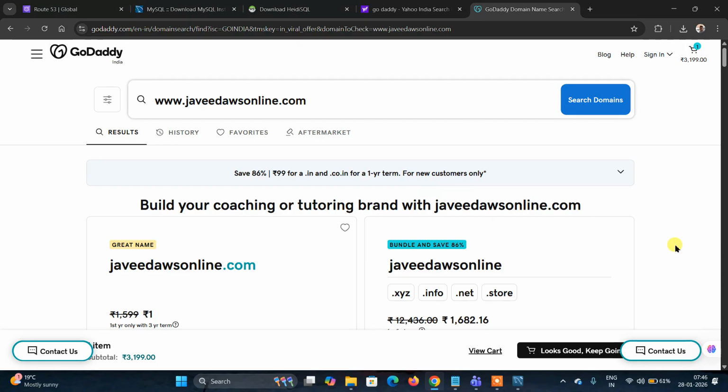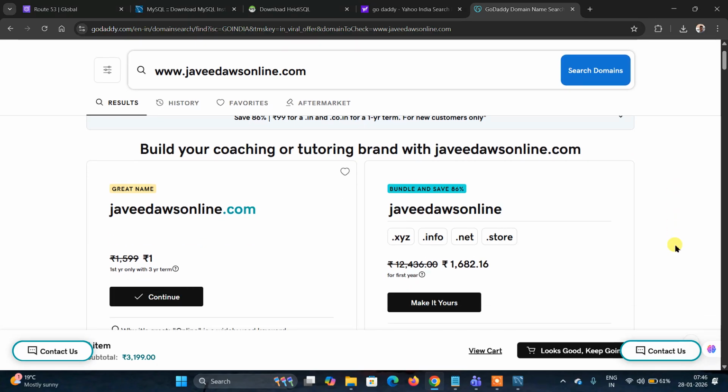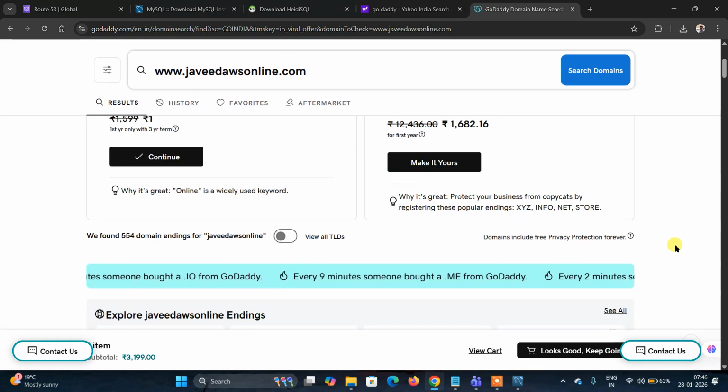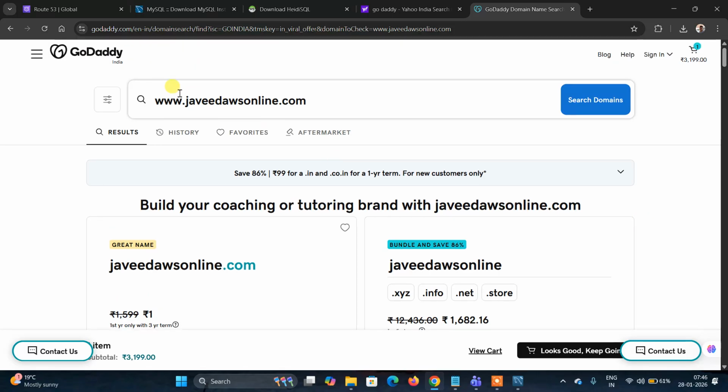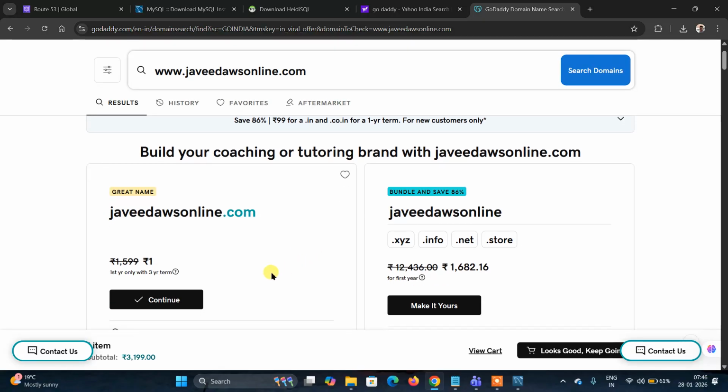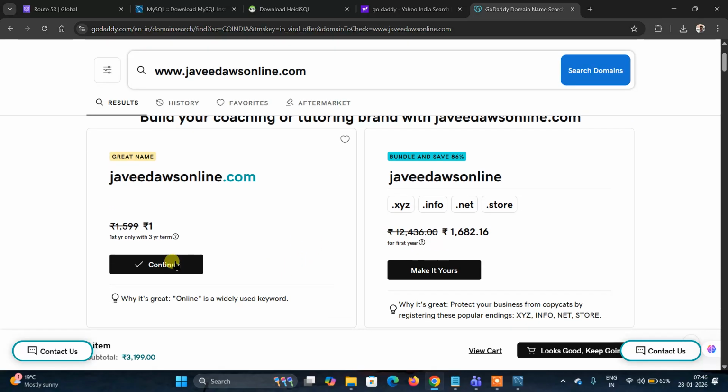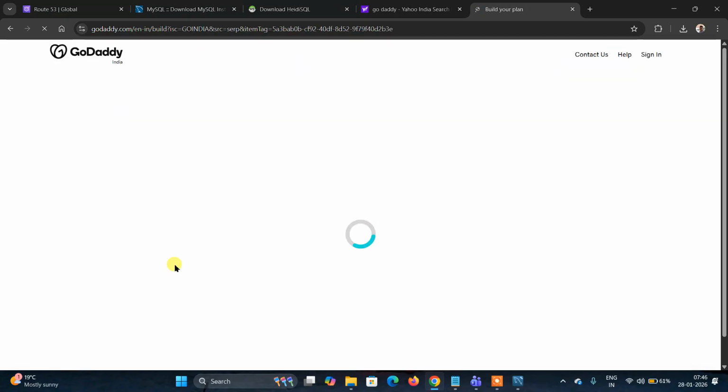First, we need to register the domain. Either I can go to GoDaddy or HostGator, any service. We need to select any service, either GoDaddy, HostGator or Hostinger. Here I selected GoDaddy and checked whether the name exists or not. When I typed Javed AWSonline.com, it existed, and the domain comes for one rupee here in India. Just click on continue. Then I just need to pay the amount and the domain is registered.